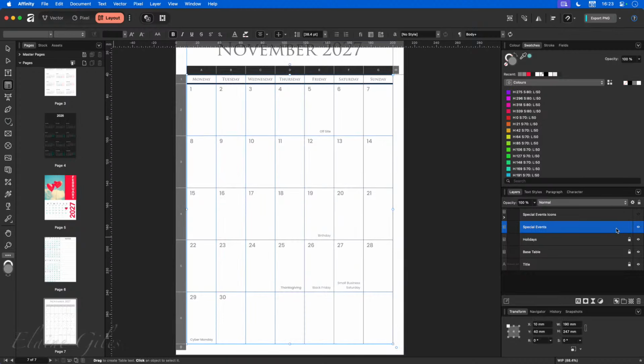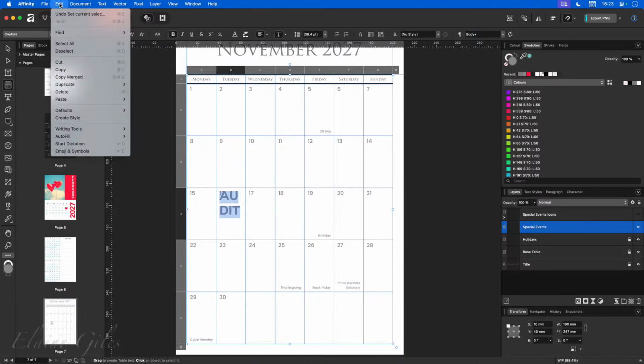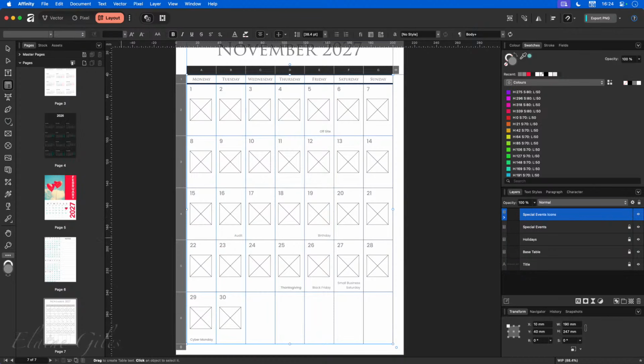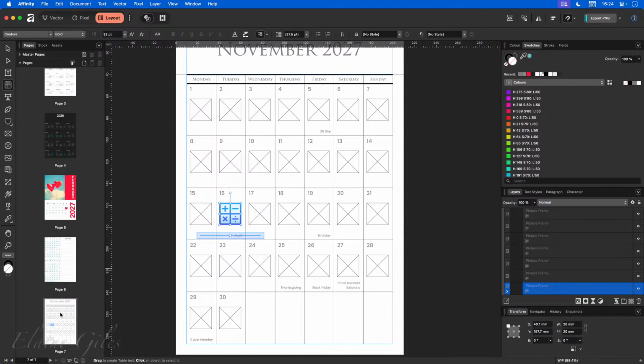So make that editable, hide the top one, and let's say the audit is on the 16th. So I'm going to type audit. Obviously, I need to format that. So I will copy that and apply it in here. So let's paste the style on there and move it down to the bottom and to the right. Right, we now know it's an audit, but on our icons, we're actually going to add an icon to it for that audit, just by dragging and dropping it in.